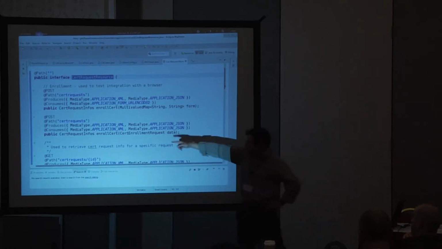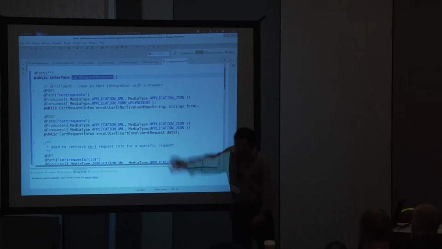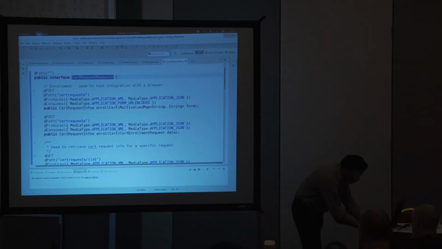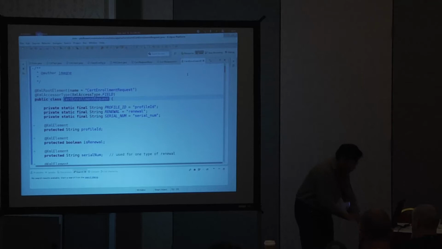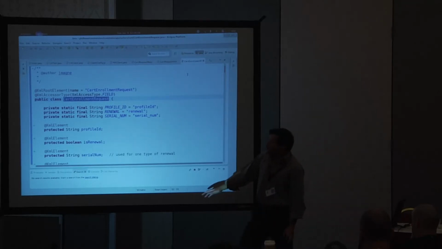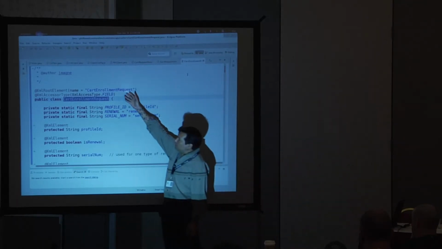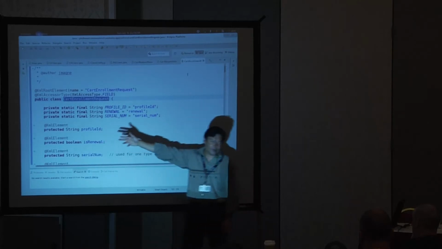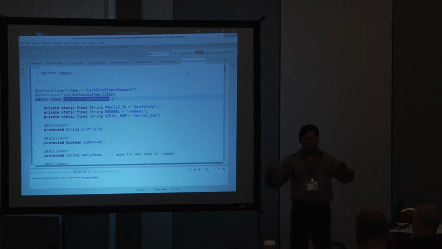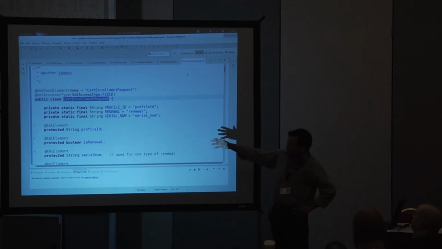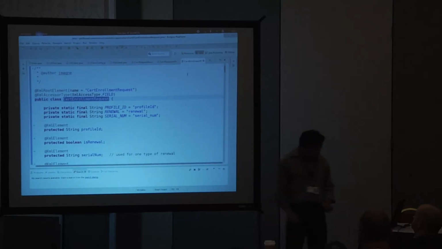And how does it know how to serialize those things? It knows how to serialize, for example, a cert enrollment request, because a cert enrollment request itself has annotations. These are JAXB annotations that tell it how to turn this object into JSON or XML, or to take the JSON or XML and turn it back into the object.